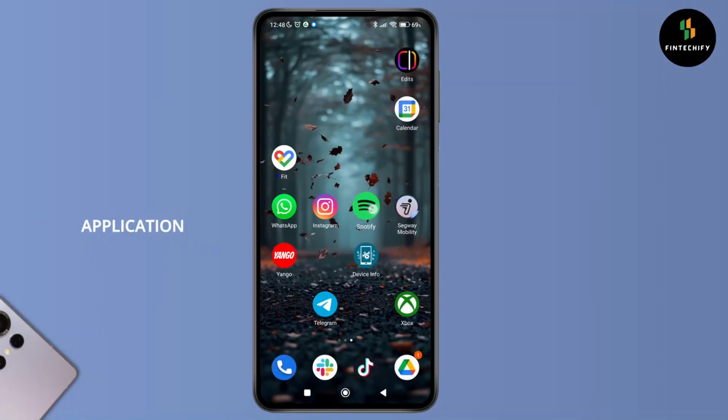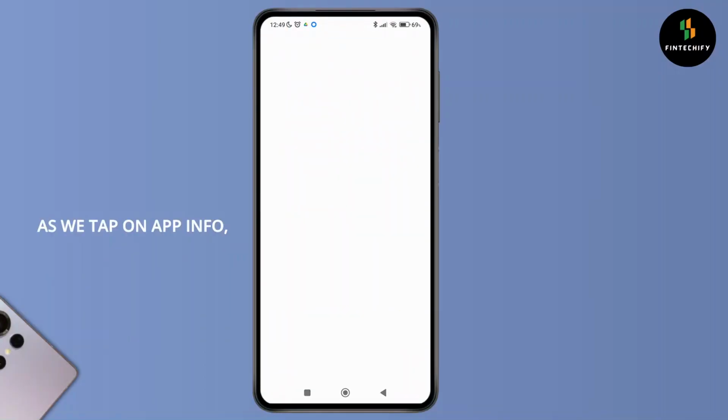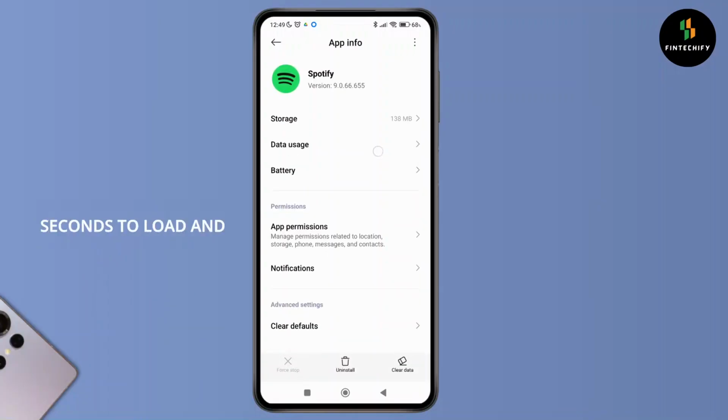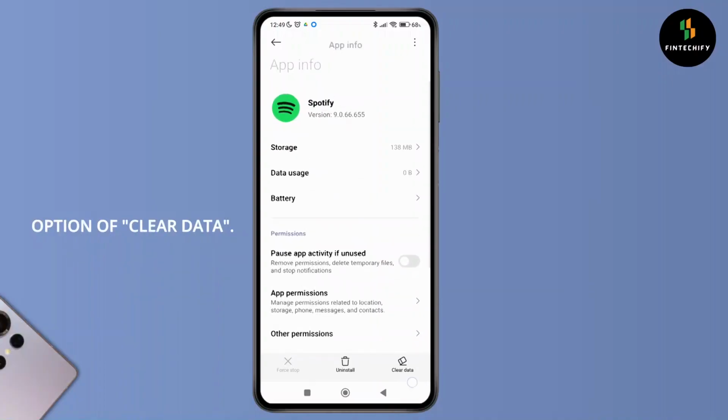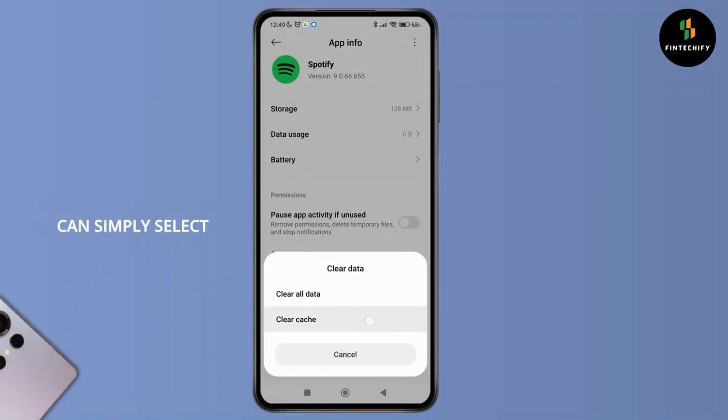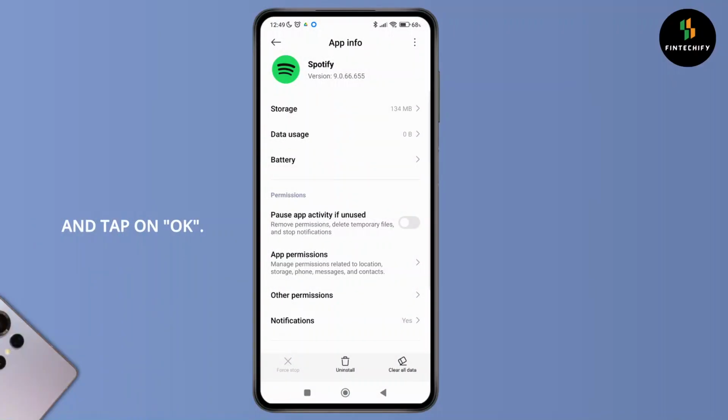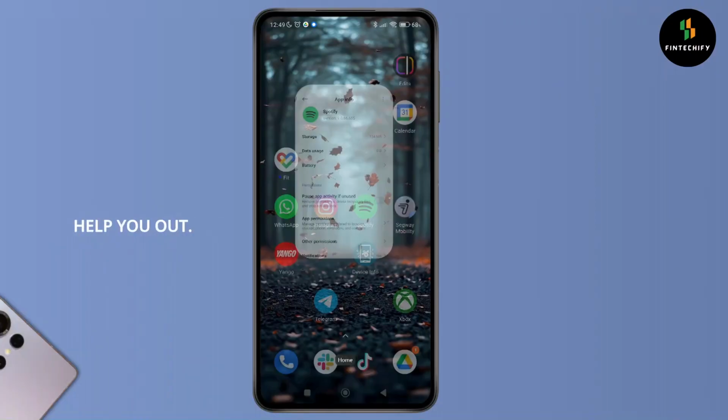So we're going to go back to the home screen and we can simply make a long press on the Spotify application, then tap on app info. As we tap on app info, you'll be able to see the option of clear data at the bottom right corner of the screen. It might take a few seconds to load, and here you can see the option of clear data. So tap on it and you can simply select clear cache and tap on OK. As you do that, you can relaunch Spotify and that might definitely help you out.